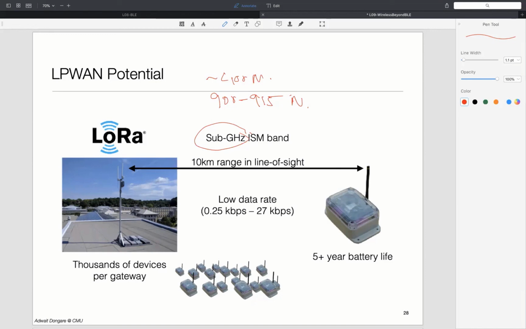What's the penalty? Antenna size? Yeah, antenna size, as you can see out here. Big antennas, because it goes with the wavelengths, absolutely. But LoRa, again, most of these standards are really from specific companies which have caught on. It's designed for thousands of devices per gateway, very low data rates, kilobits per second, but long lifetime, and at distances of miles.